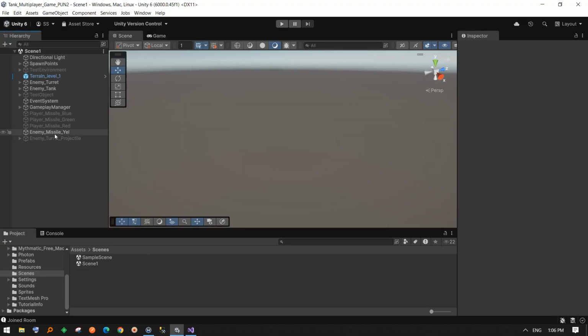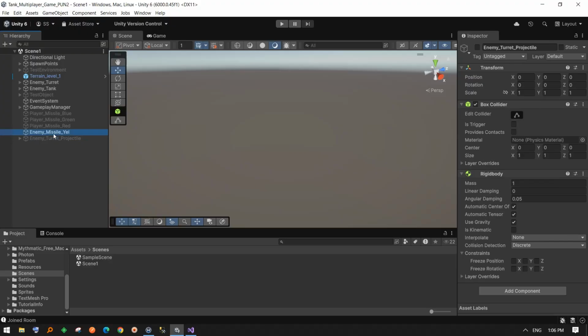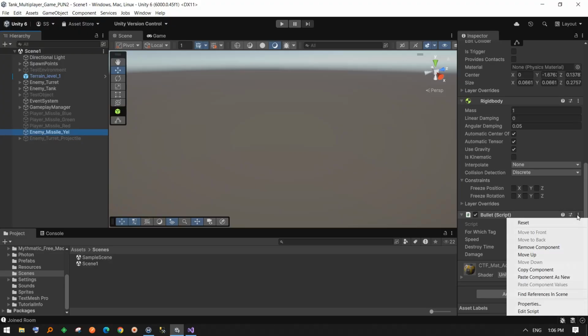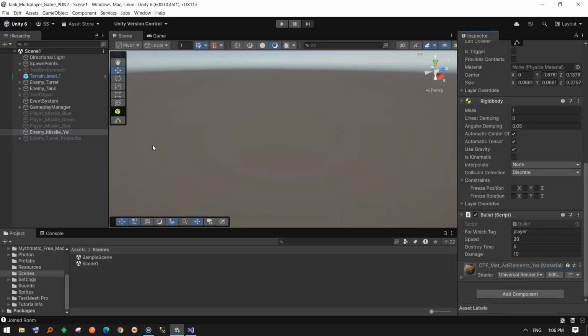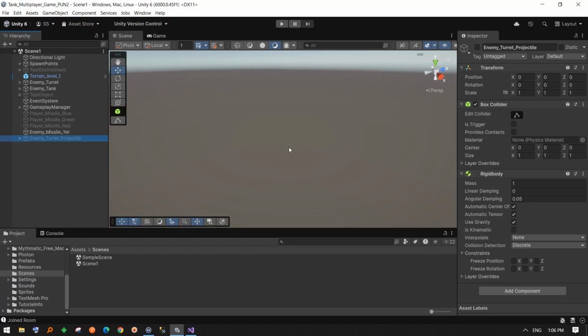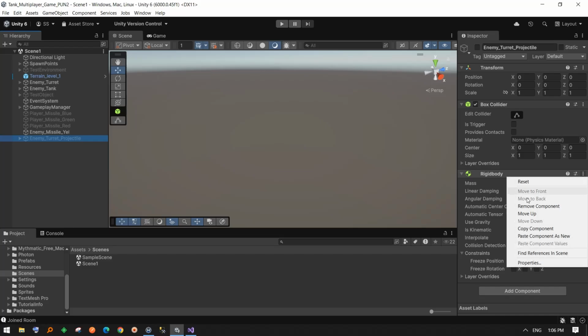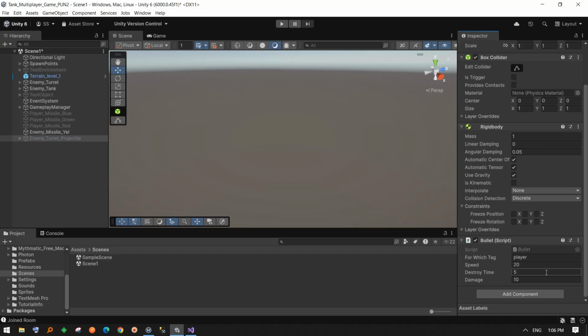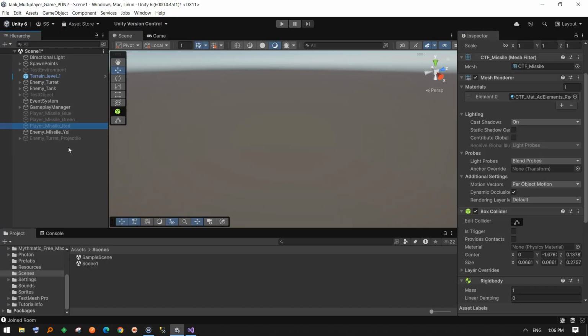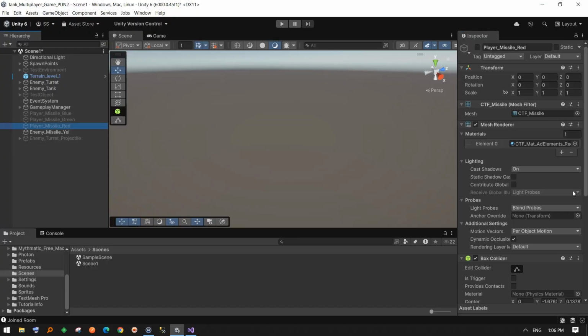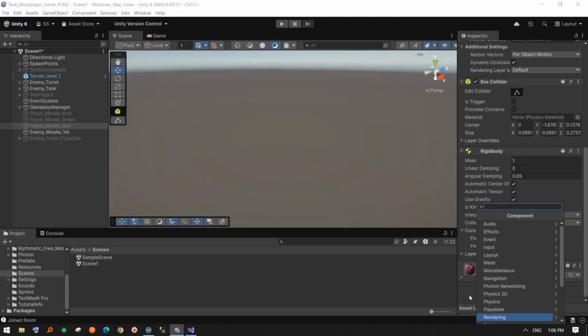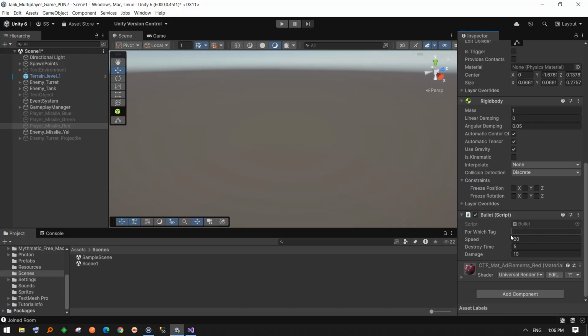Select the enemy missile yellow object, copy the bullet component and paste it onto enemy turret projectile. Add the bullet script to the players as well and set the For Which Tag field to Enemy.